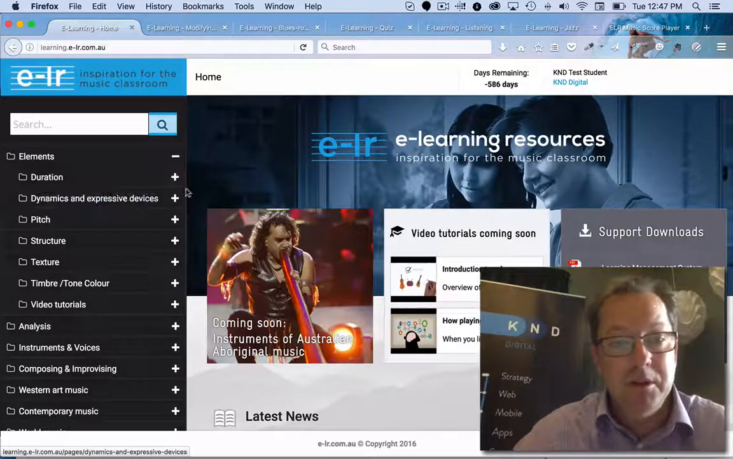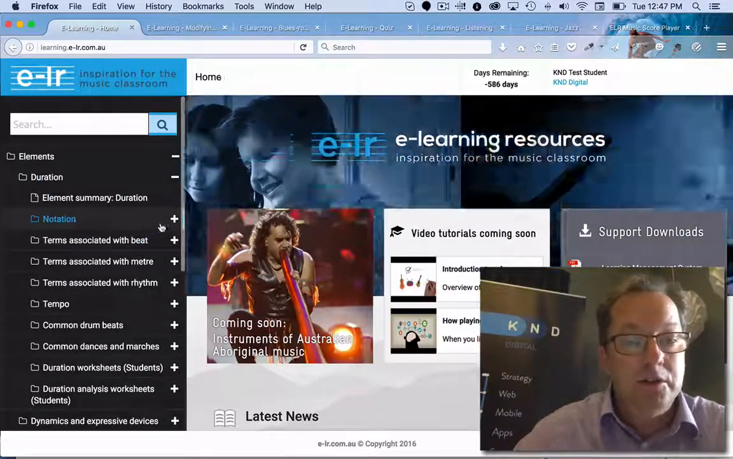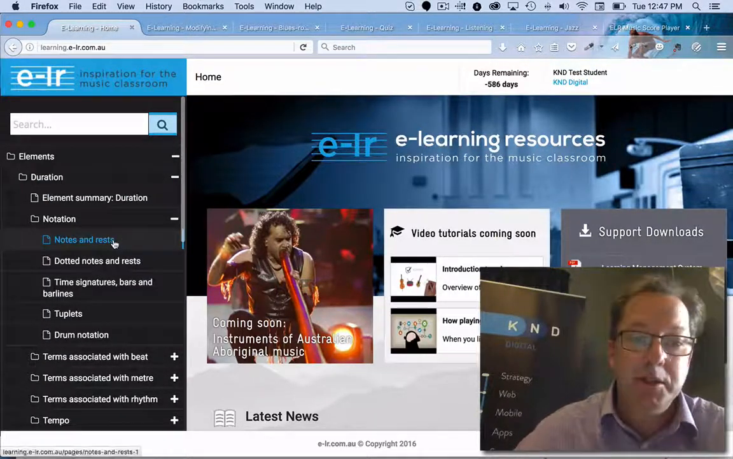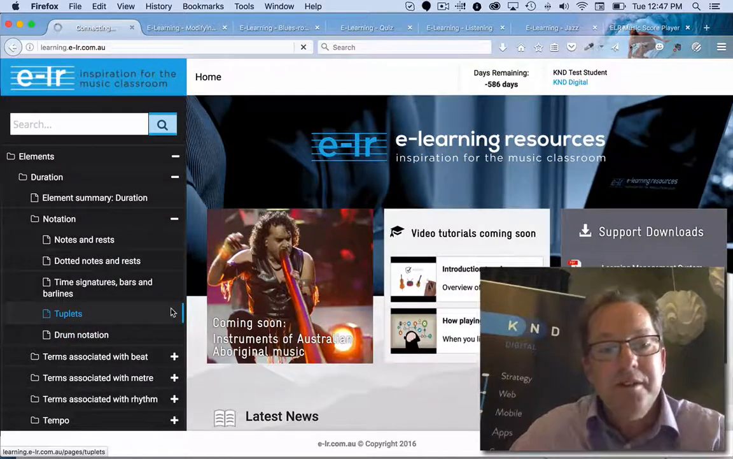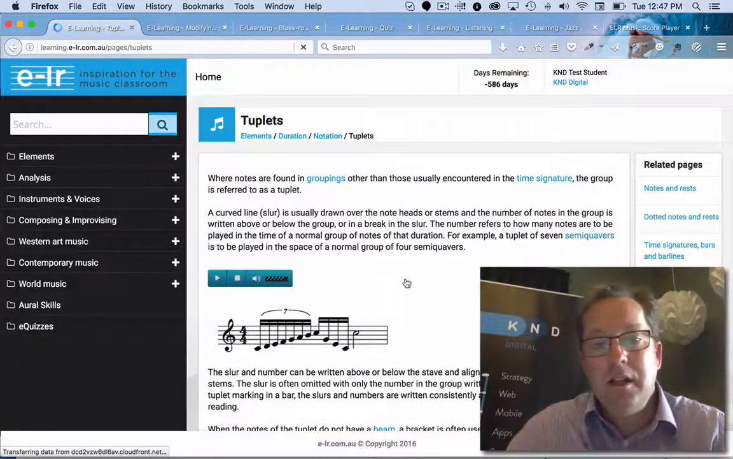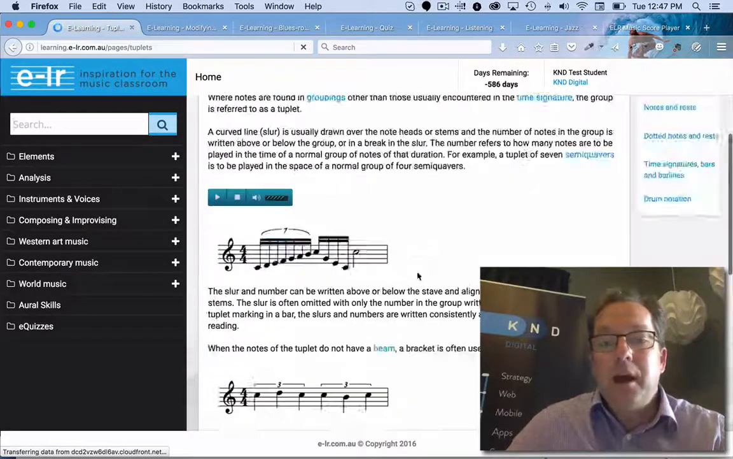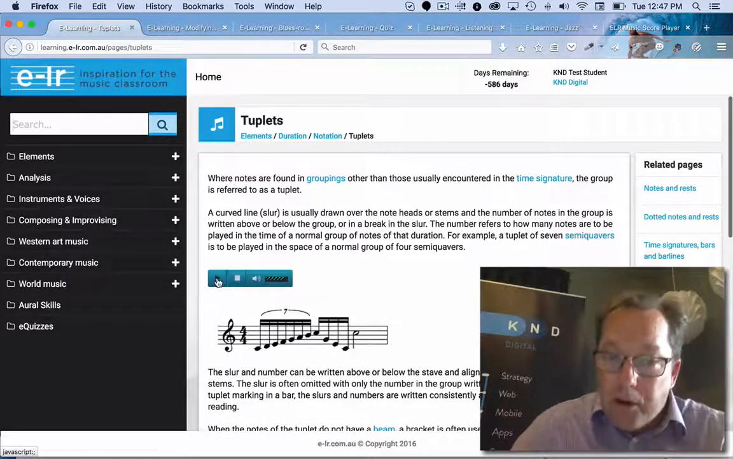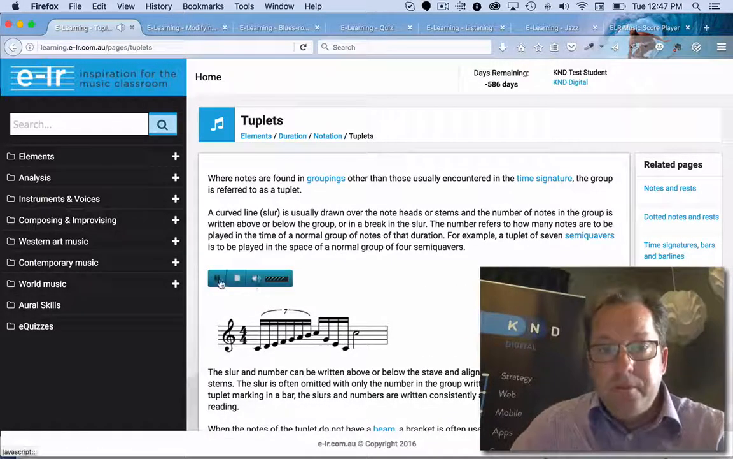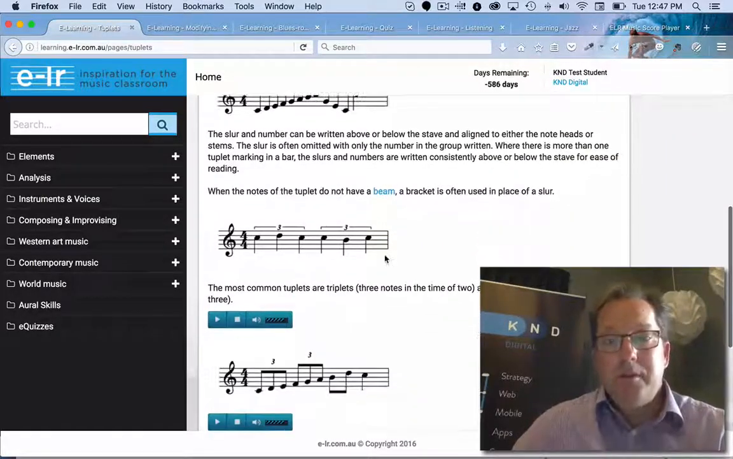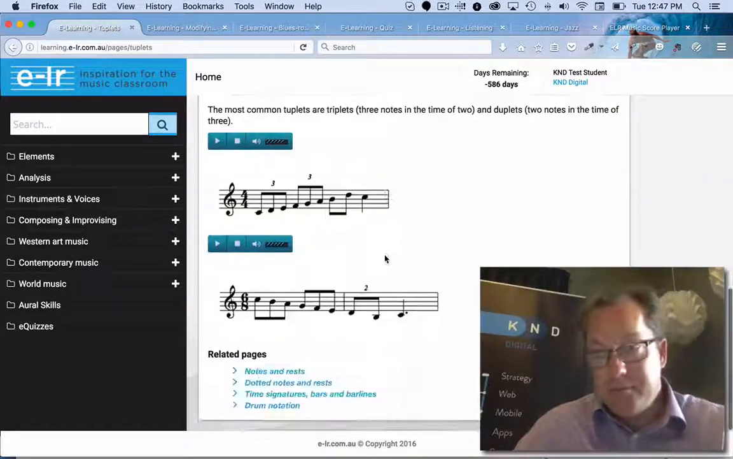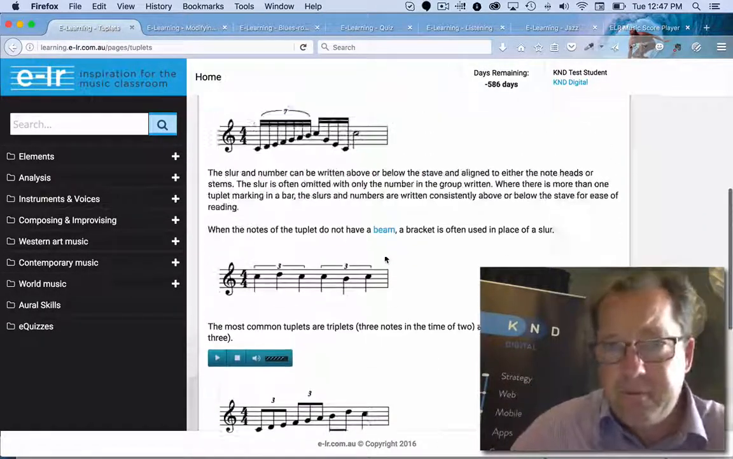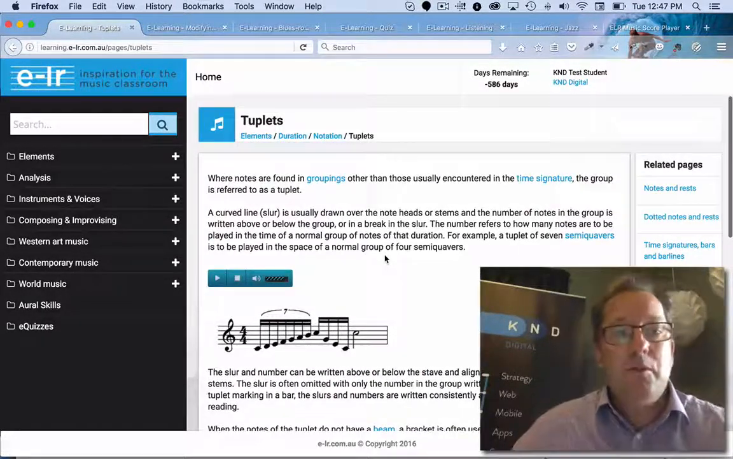So there's elements of music. For example, there's duration. I can click into duration. Within duration, there's notation. There's notes and rests, dotted notes and rests. So I can click into each of those and look at all the detail. And then within the page, there's little audio bites that describe each of the elements of the content and the element of music. So, but what else does it do?